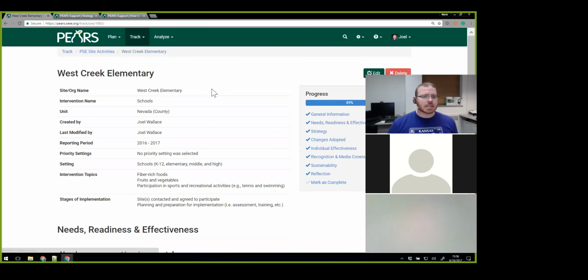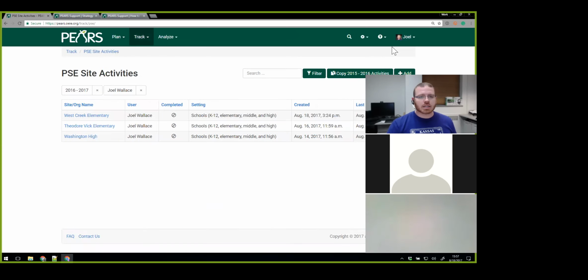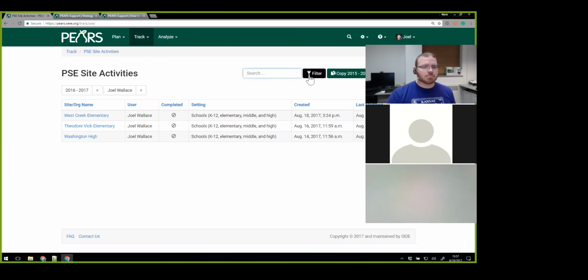Some other notes about PSE site activities. We do have the ability to look at them and filter this list of PSE site activities by things like setting or unit or user. By default, you're only going to see your own data for the current reporting period. And the default permissions are likewise that you only see your own data, although you can see it for any reporting period. If you need to see someone else's data, contact one of your administrators and they can help you get that access.